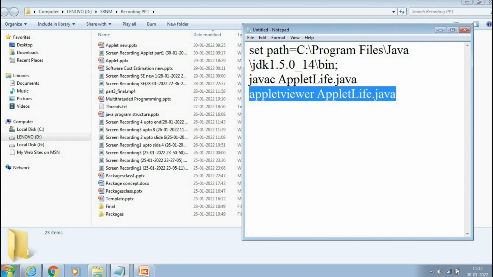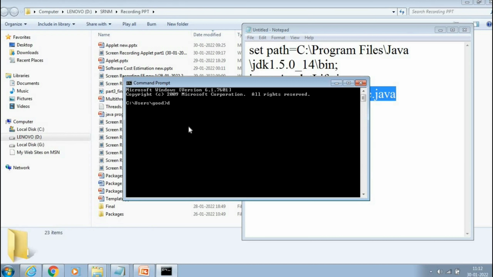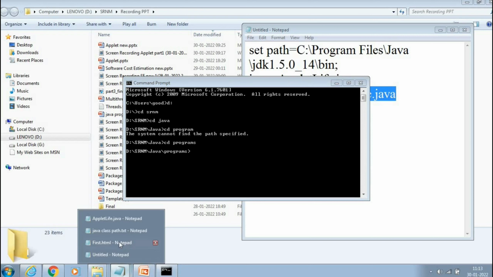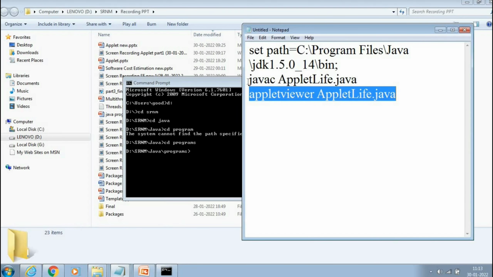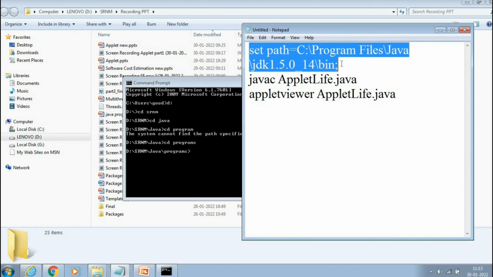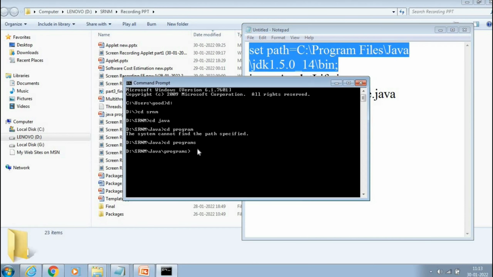After that, open the command prompt. In the command prompt, change the directory. I have stored it under the directory java programs, where I have stored my appletlife.java. First I need to compile, but my JDK is installed in a different folder. First I need to set the path, or else your file will not be compiled.